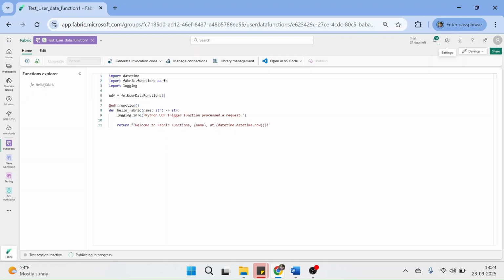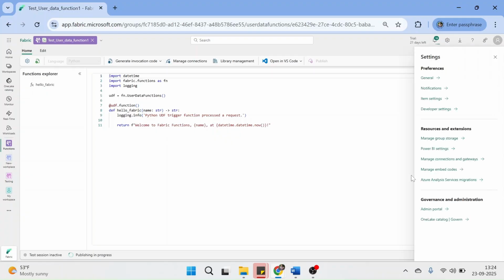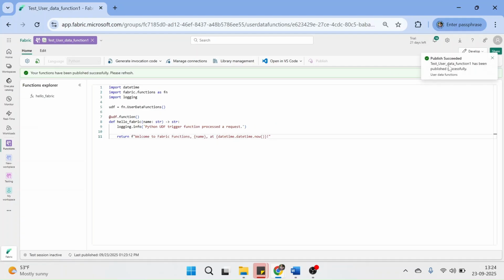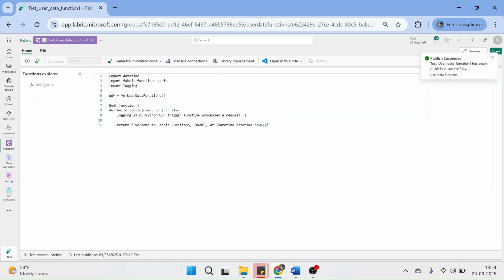There is also a settings button here. If you go there, you can see lots of options in the settings. And this is a refresh option, so you can refresh it. Publish succeeded. Okay, so publishing done. Let's just refresh and we will test now.